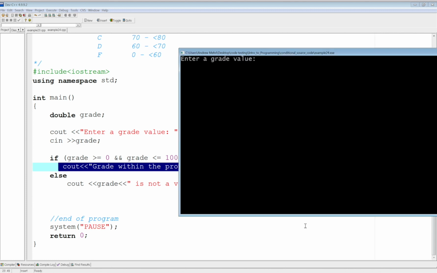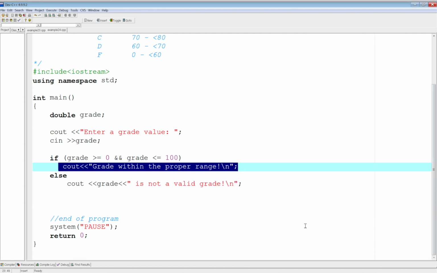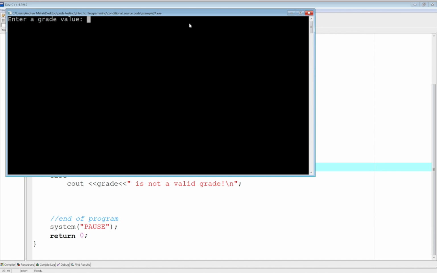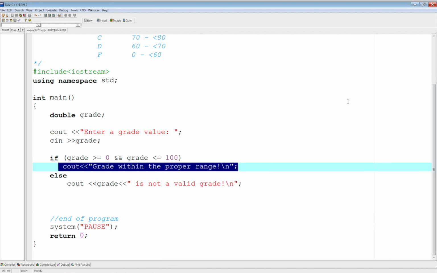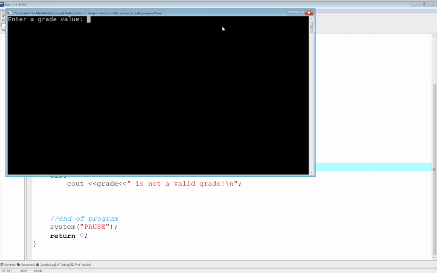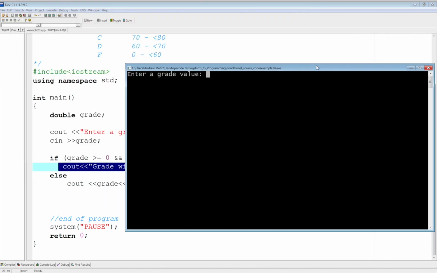And let's go ahead and enter 101. 101 is not a valid grade. Okay, let's do it again. And let's enter minus 1.2. And again, that would not be a valid grade. Let's run it again. And this time I'm going to enter 45.7. Grade within the proper range. So that one is fine.